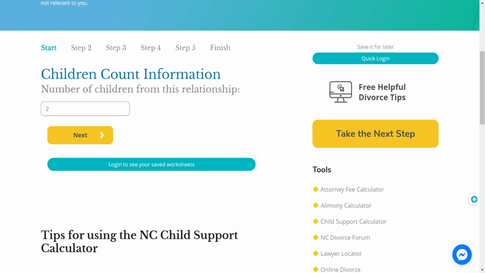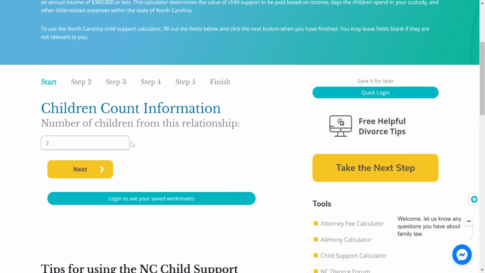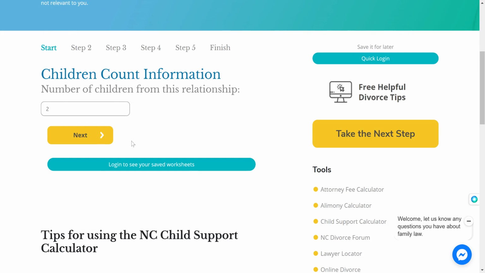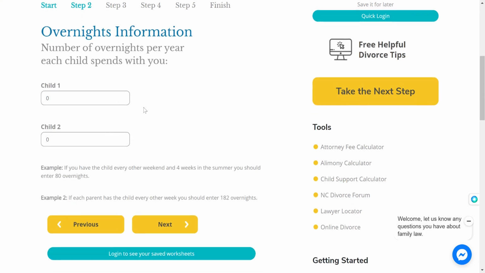So when you add both parents' income together, if it's less than $40,000 a month, those families will use the child support guidelines. That's most families in North Carolina, and this calculator will tell you exactly how to do that. First, we're going to input the number of children from this relationship, so these parents in this relationship. Then the next field will ask you the number of overnights per year.